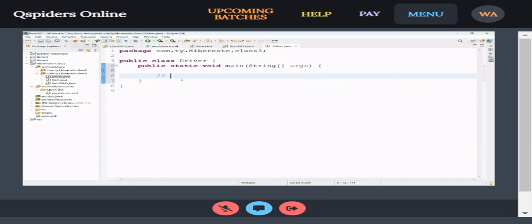I want to insert my data into my table. I'll just say inserting data. Okay, here I have to first create my item object.